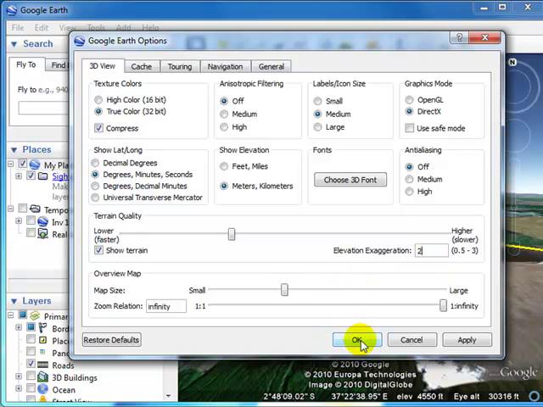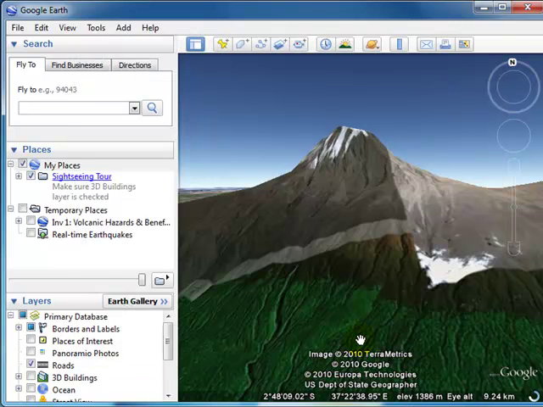So if I click OK, what you'll notice now is that Mount Kilimanjaro has been exaggerated to twice its actual size by simply changing the elevation exaggeration. And you also notice that my units of measure down here are in meters and kilometers.